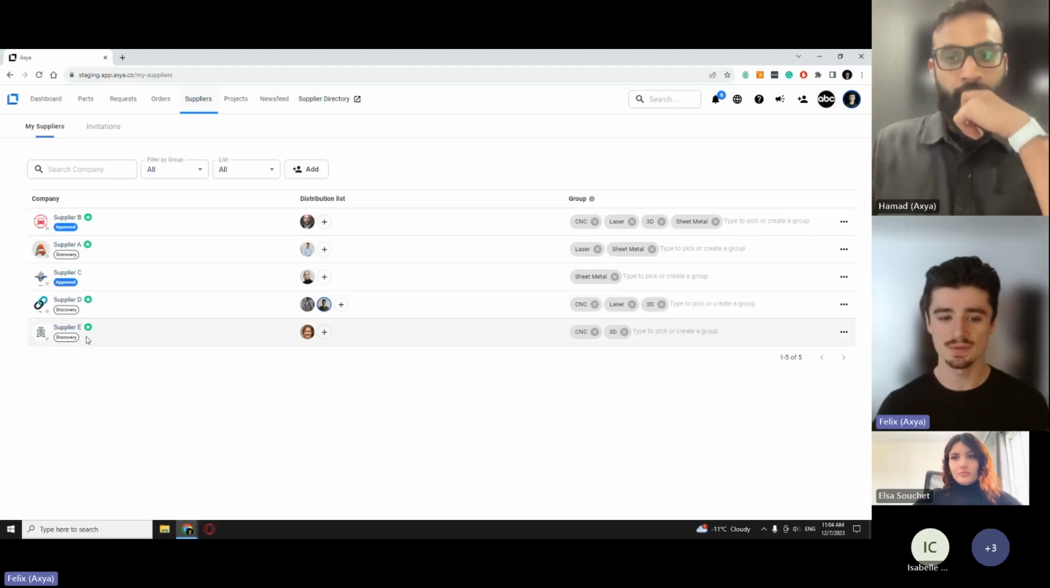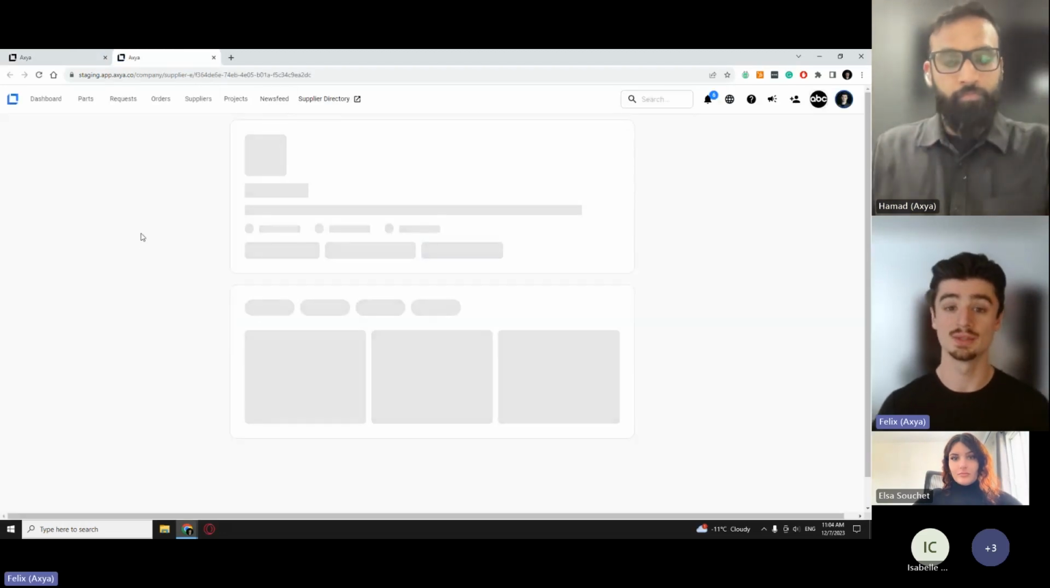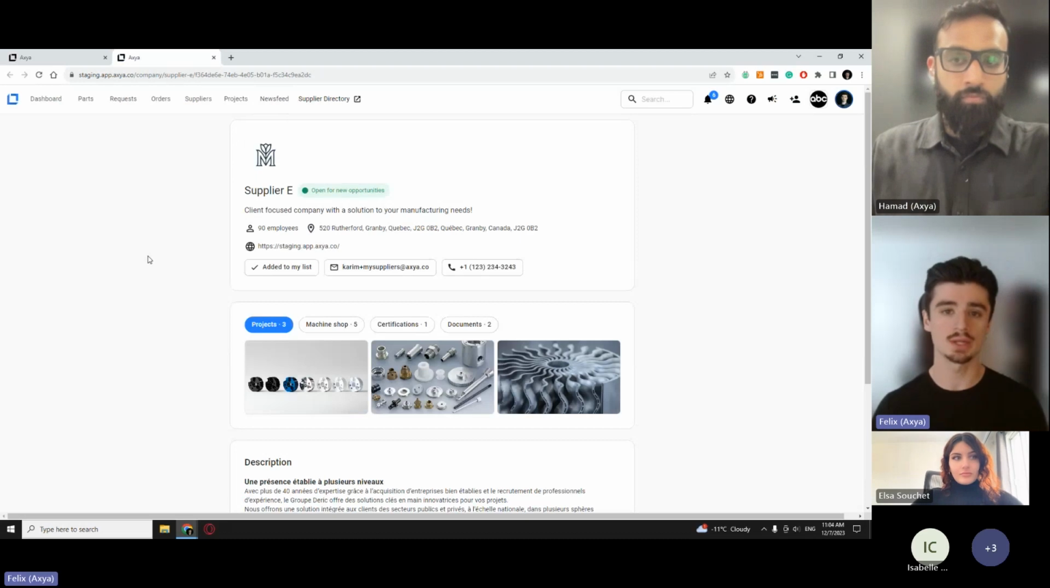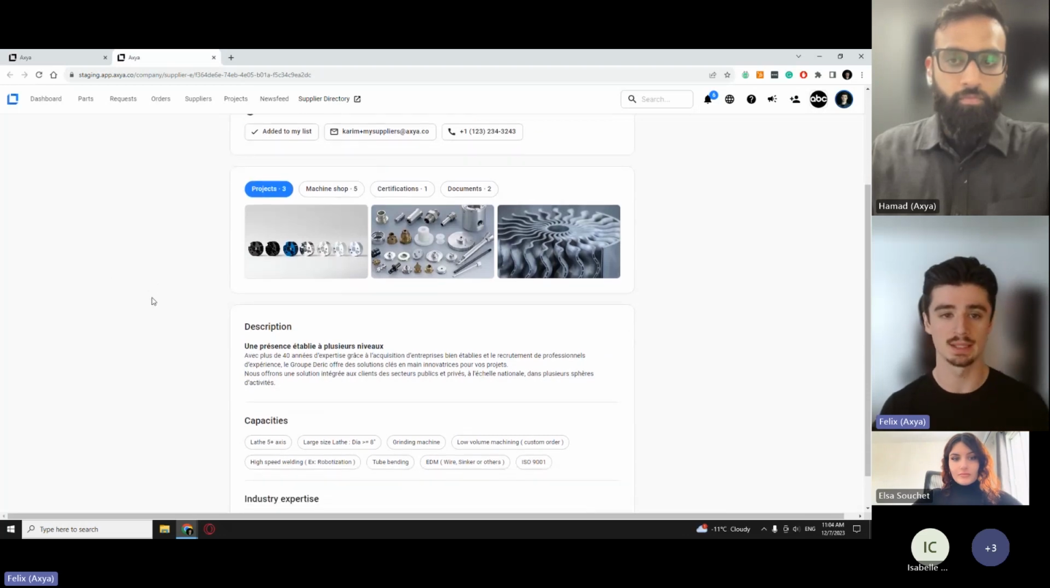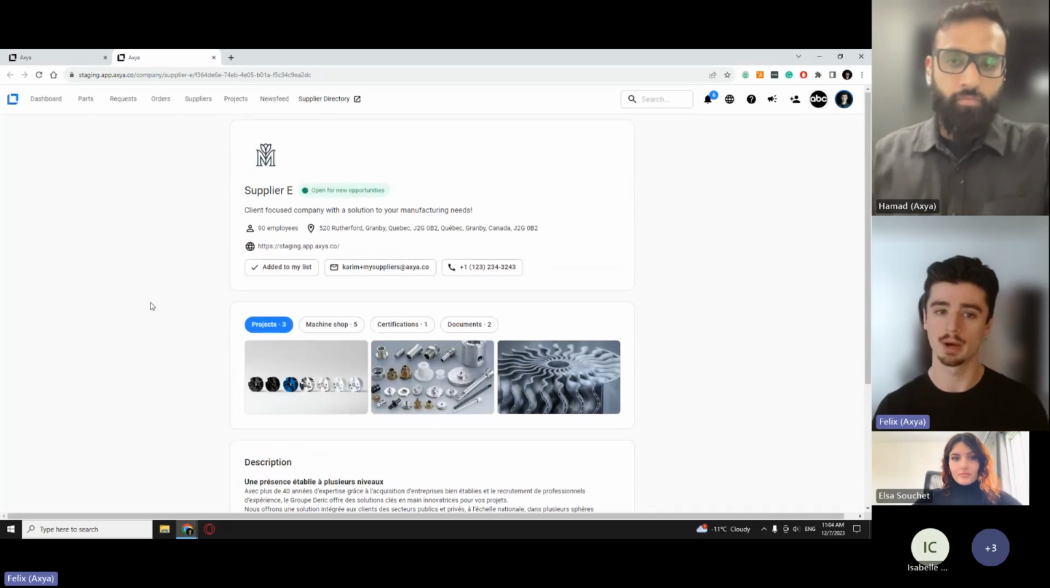Exactly. And each of the suppliers has their own profile that you can look at. This is quite useful when you're onboarding new members of your team. So as a newcomer, I might not be familiar with that supplier, but I can quickly look at their profile, some projects they worked on, the equipment that they have, their capacities, and it allows me to quickly ramp up and understand the supply base.